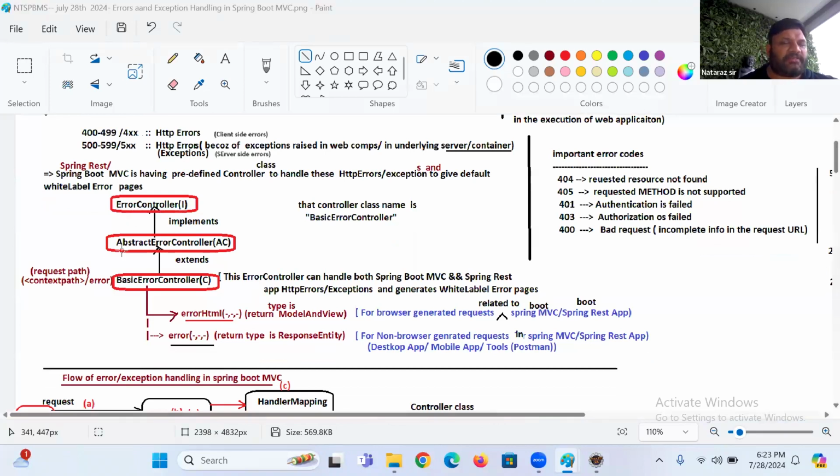Error controller interface, abstract error controller, basic error controller. Basic error controller class extends from abstract error controller. Abstract error controller implements what? Error controller interface. Basic error controller is the class that extends from this one. Now listen, guys, listen. This class you remember, guys. You are getting the white label default error page because of this basic error controller class.